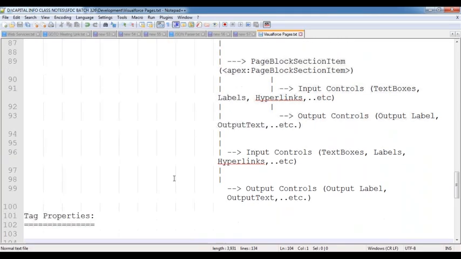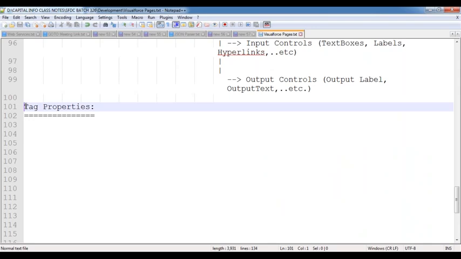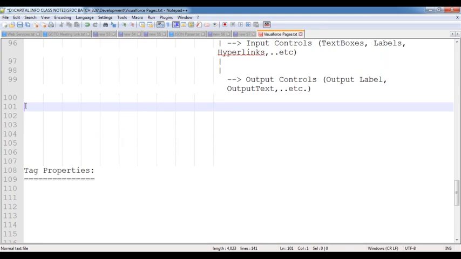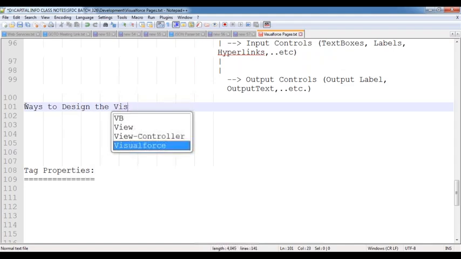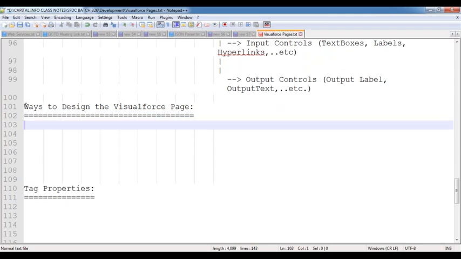So now we'll see the ways to create the Visual Force page first, and then we'll see the tag properties. Ways to design the Visual Force page. How many ways are available to design a Visual Force page? Now let's see.